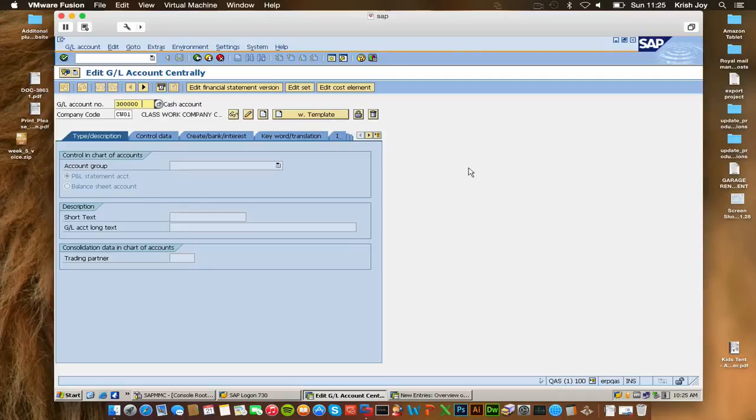30006 and click on the create button. I think I already created the one GL account for 3006. Okay, create 30010 instead. Yeah. Okay, you created as well.